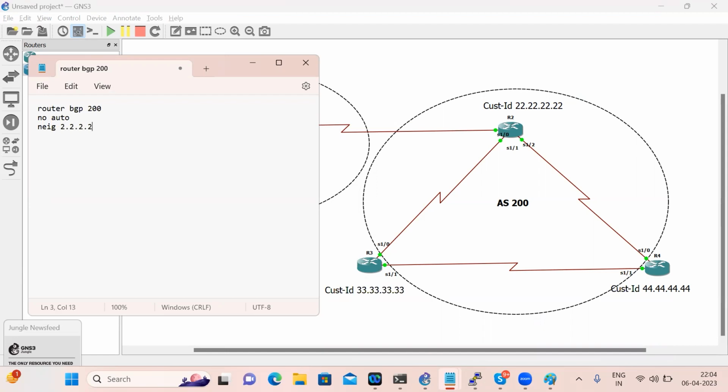So the neighbor will be 2.2.2.2, which is connected in remote AS, same, 200. Neighbor 4.4.4.4, which is connected in remote AS, same, 200. Then you have to advertise your own network. On router 2, I didn't advertise it because it was already advertised while creating the neighborship with router 1. Is it?